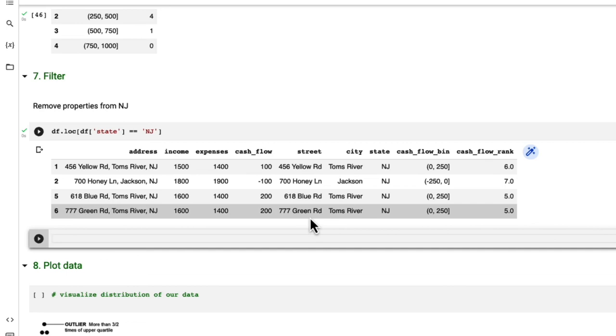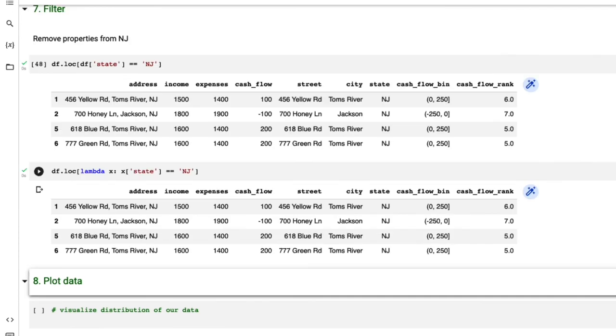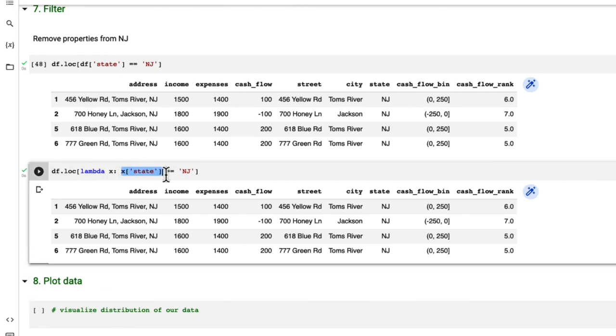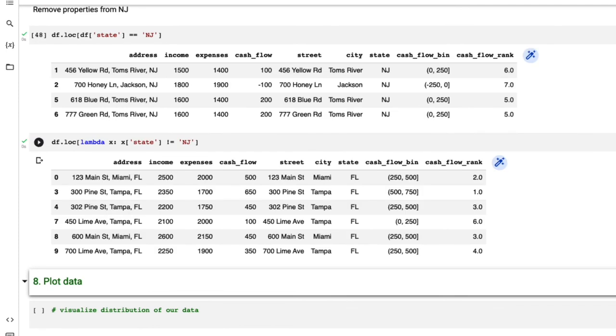Another way for us to filter is by using lambda, similar to how we created new columns. I copied previous code and you could see it follows a similar structure where we establish our data frame, .loc. Instead of having the column here, we set each value as X, and then we do something to X. We state that we only want to look at properties in New Jersey, or let's actually change this to not New Jersey. And it returns the same values that we had previously, so it's just two different ways that we can filter our data set.